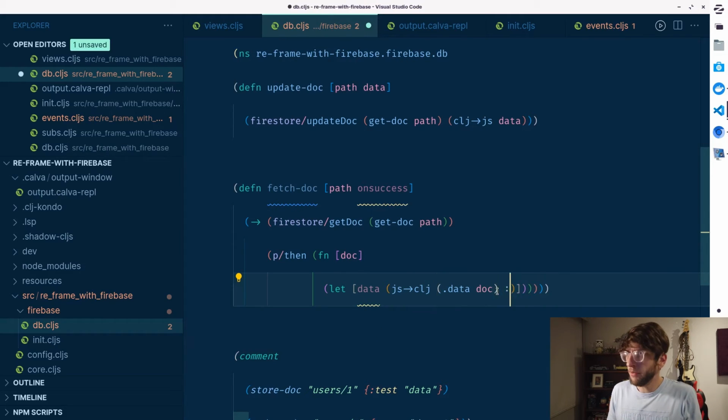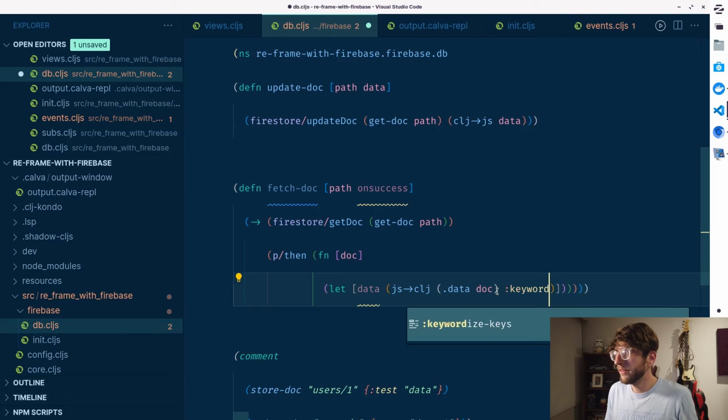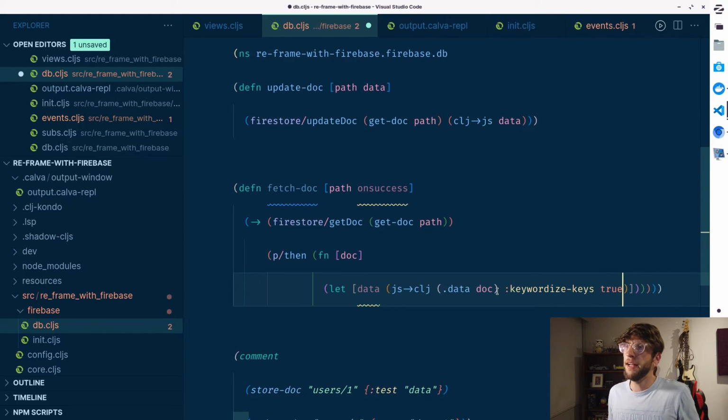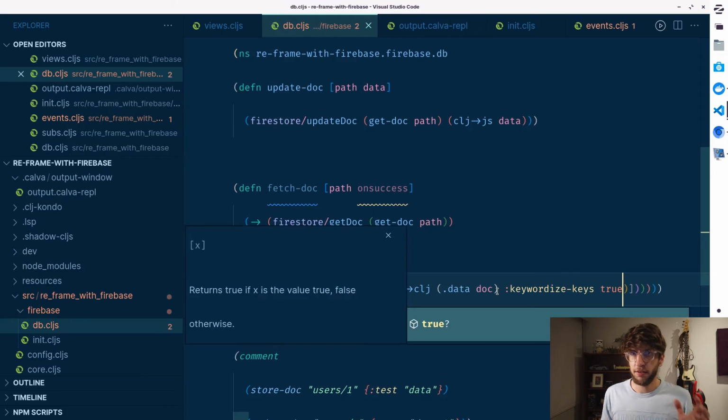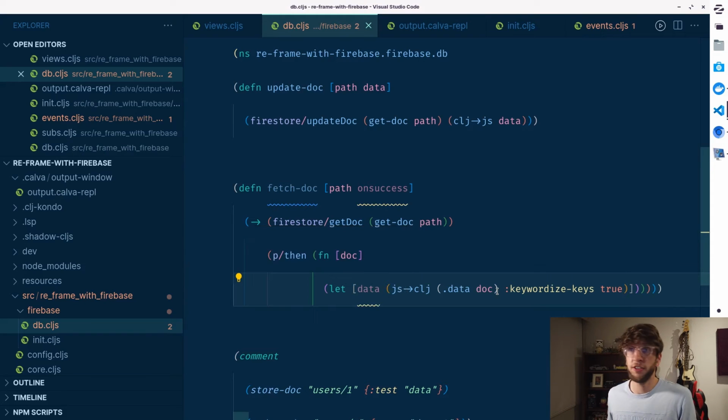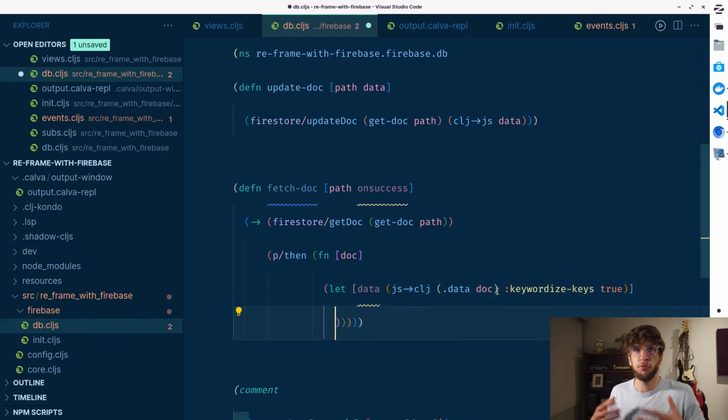And then I want to set keywordize keys to true, and this will change string keys to Clojure keys, so we can handle it like we can use the keyword functions. And now what I want to run is onSuccess with the data we passed through.